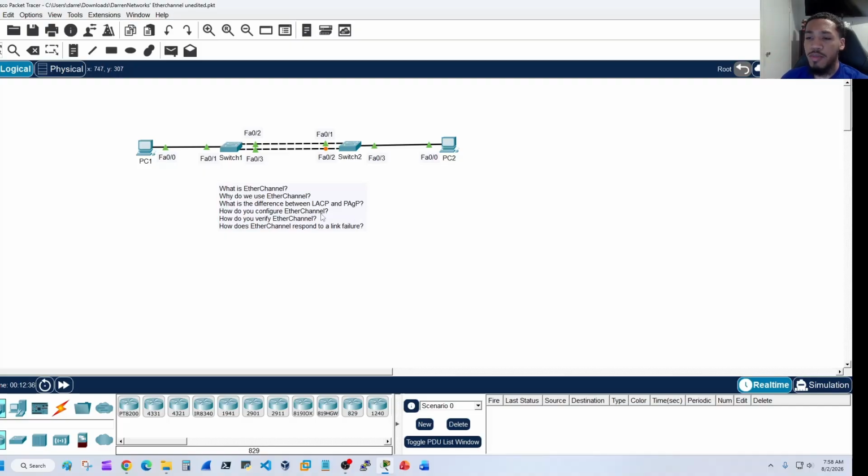So the difference is pretty much just in the modes that you configure. LACP uses active and passive modes. At least one side of the bundle needs to be active. The other side can be passive, but ideally it makes the most sense to make both sides active. For PAgP, it uses desirable and auto mode. Same thing: you want one side to be desirable, and it makes the most sense for both sides to be desirable, but the other side can be auto, and it will still form the port channel.